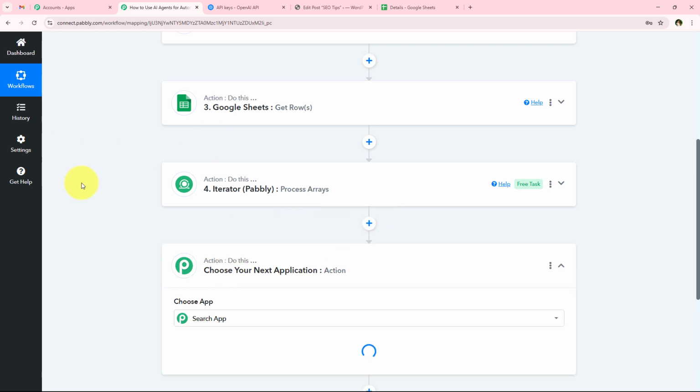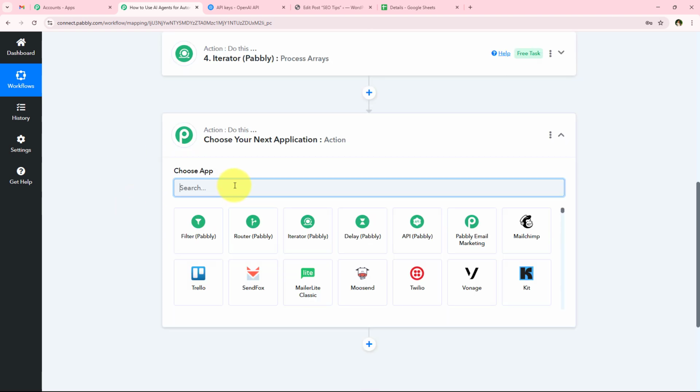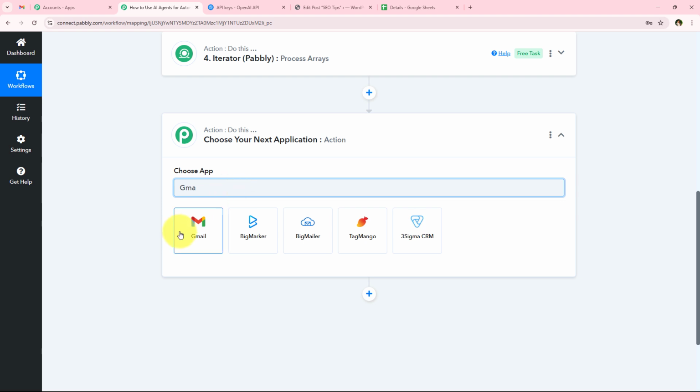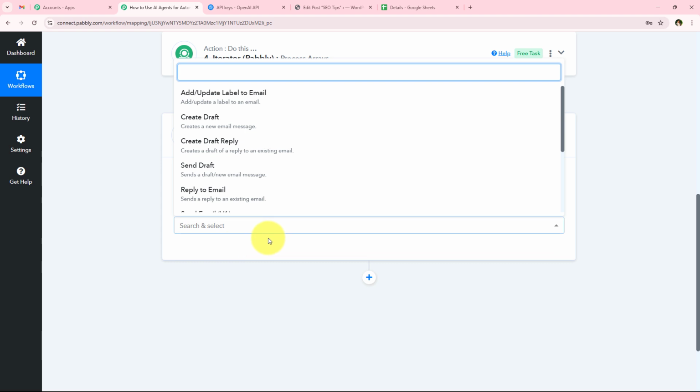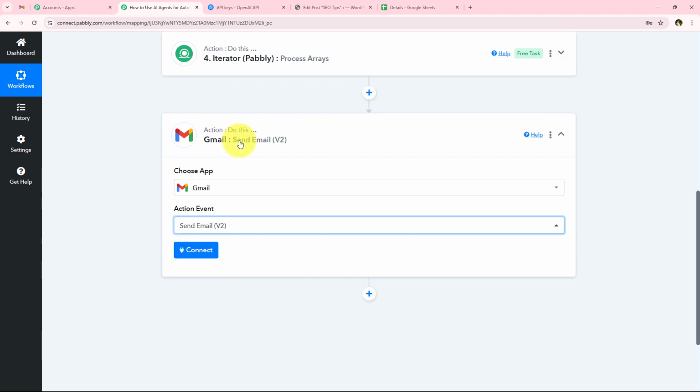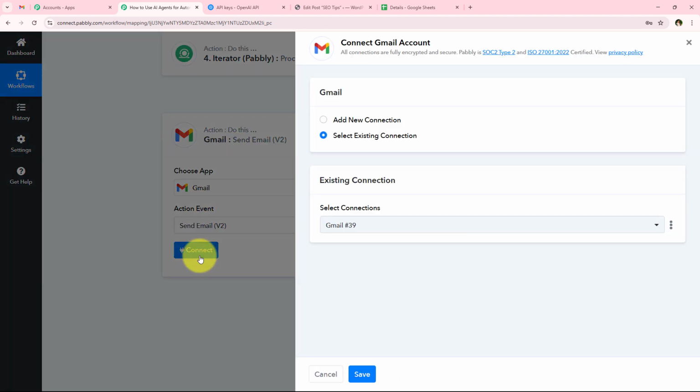I'm just going to add another action step right over here, and now for the action application I'm just going to select Gmail. So I'm just going to search for it and then we're simply going to select it. And now for the action event, I'm simply going to select send email and click on this button right over here which says connect.